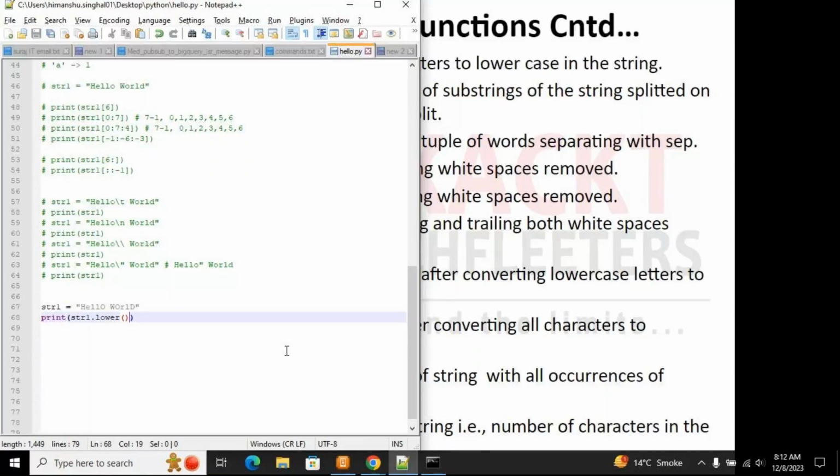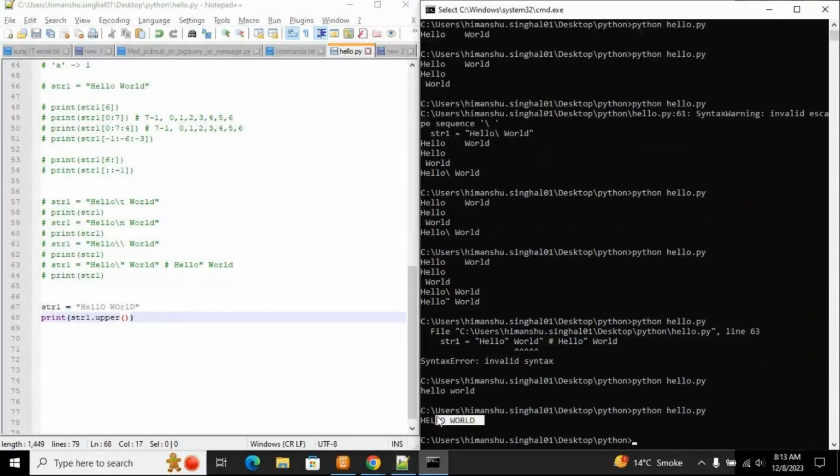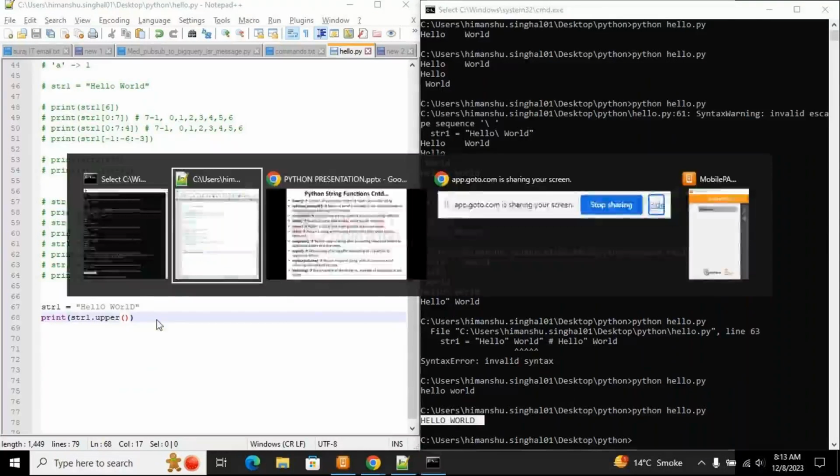Okay, so look, here you have a jumbled type of thing, like some characters are in uppercase, some characters are in lowercase. But when you have performed the lower function on this string, it has been converted into all lowercase. Okay, likewise if you want to convert everything into uppercase, then you can use the upper function. So look, everything is capitalized now. Okay, so this is how the lower function will be used.